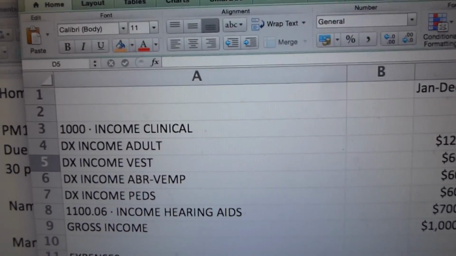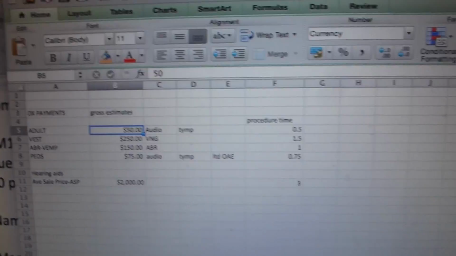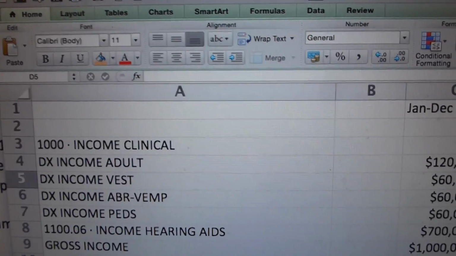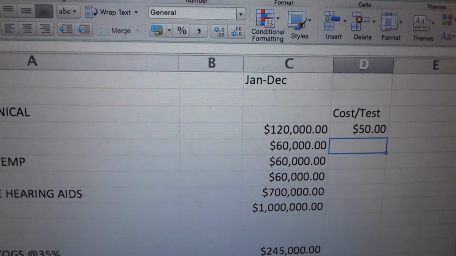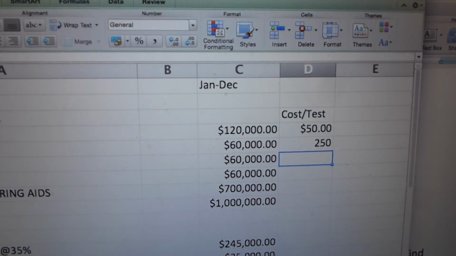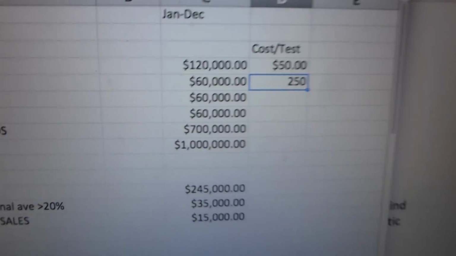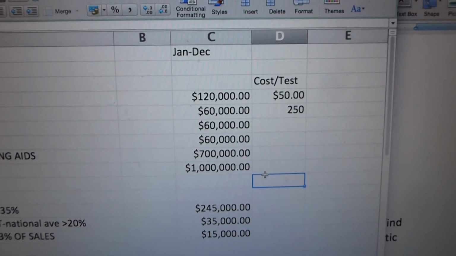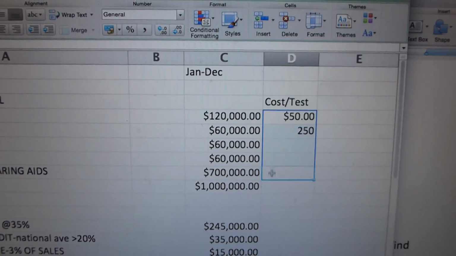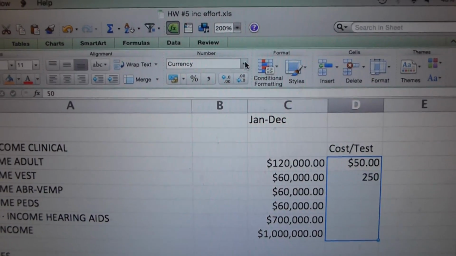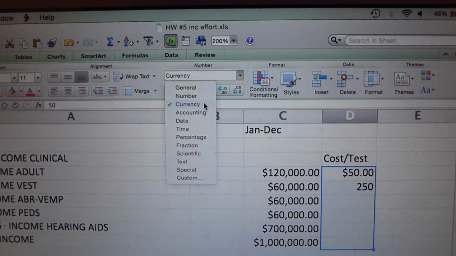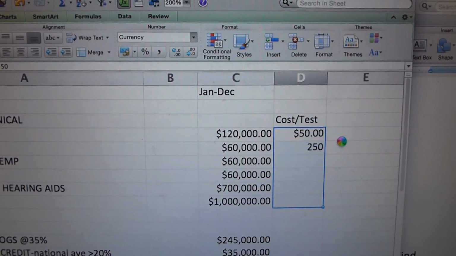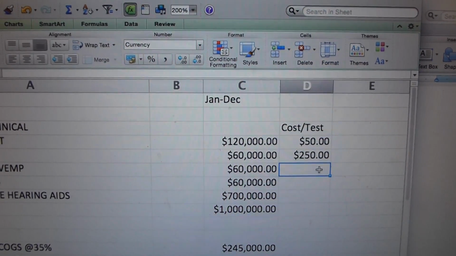Okay, so for my vestibular, it is $250 per test. Sorry, in order for this whole column to be money, you actually have to select the whole thing. So select what area you want to be money and make sure currency is selected. There we go. Now we have $250.